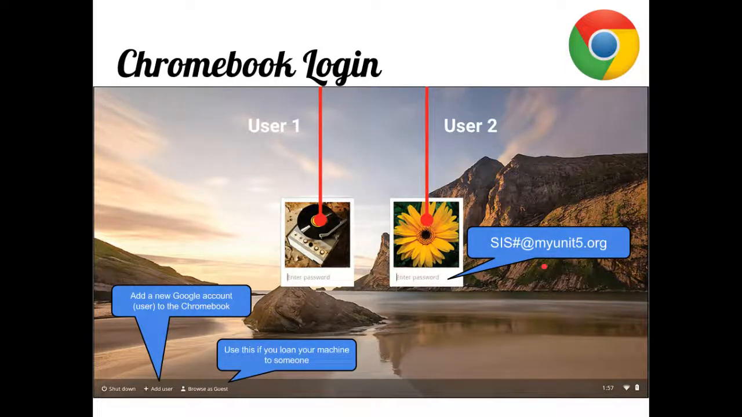Now, when you come back to this login screen, when you restart or when you sign out, you're going to have the ability to add multiple users to the Chromebook. So if for some reason you wanted to add another Google account to the Chromebook, you would do that here.